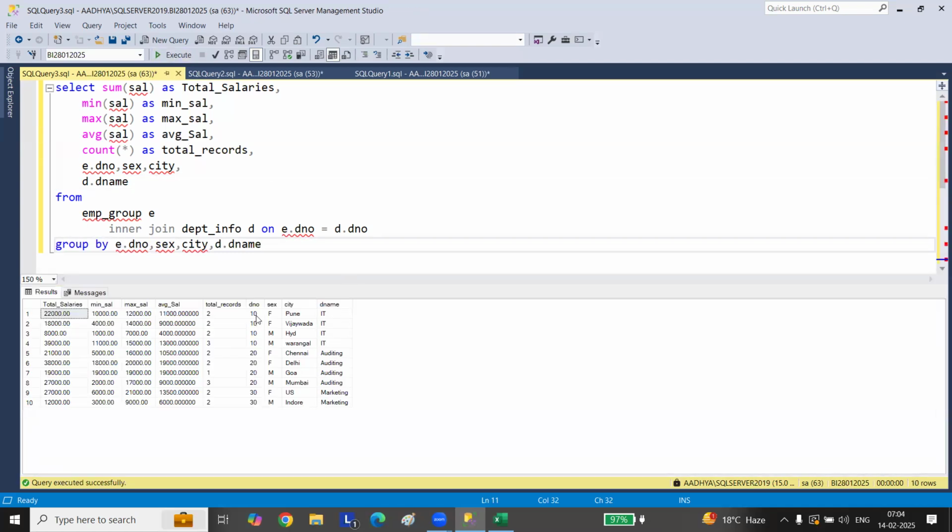So you got department number and department name here. You got department number, you got department name. This is how it works.